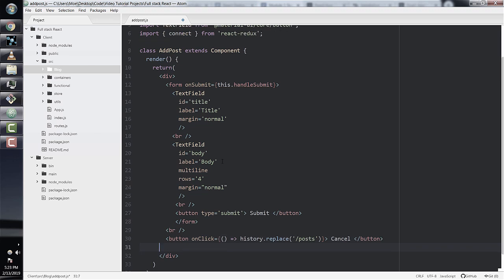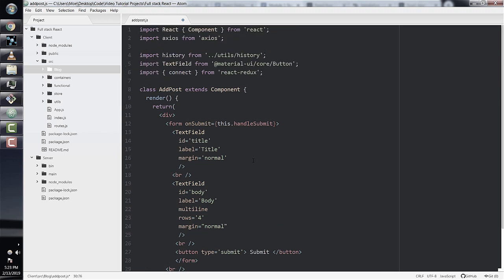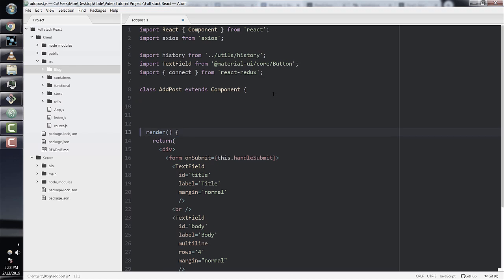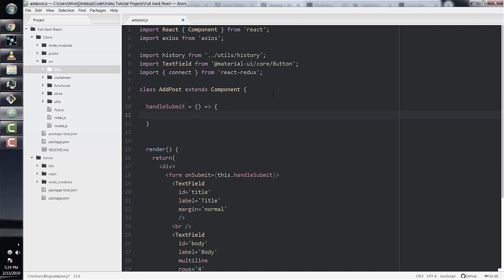Great, so our render method is now done, and we can move on to the functions. And let's start off with handleSubmit. So let's start it off as an arrow function, and then remember to pass in the event keyword. And the first thing we need to do is event.preventDefault. And again, since this is React, we don't want the browser to reload when the user submits a form. So this is essentially preventing the browser from reloading when a user submits a post.